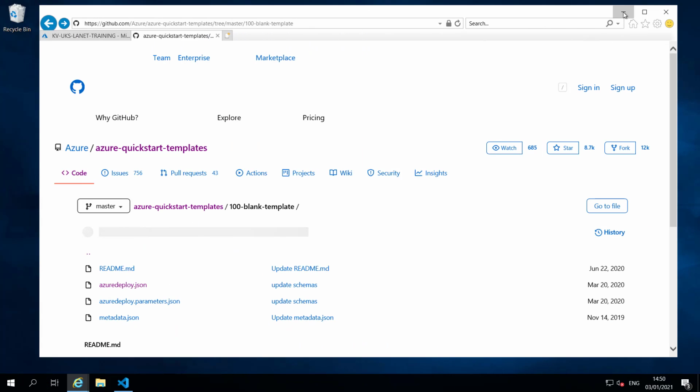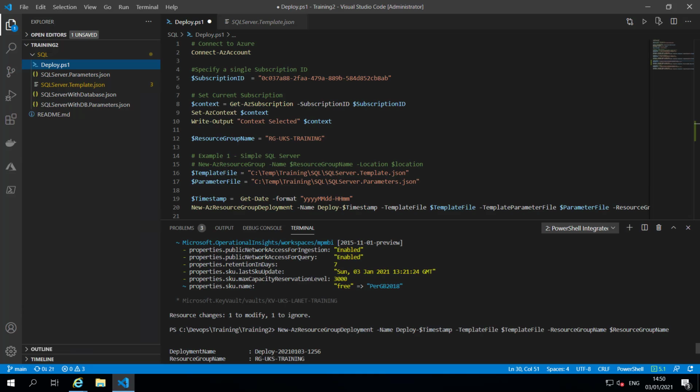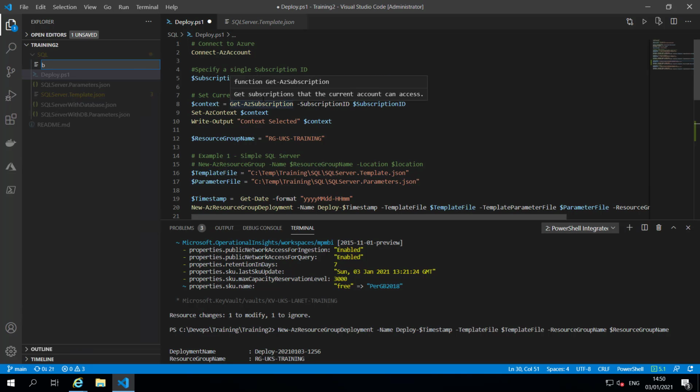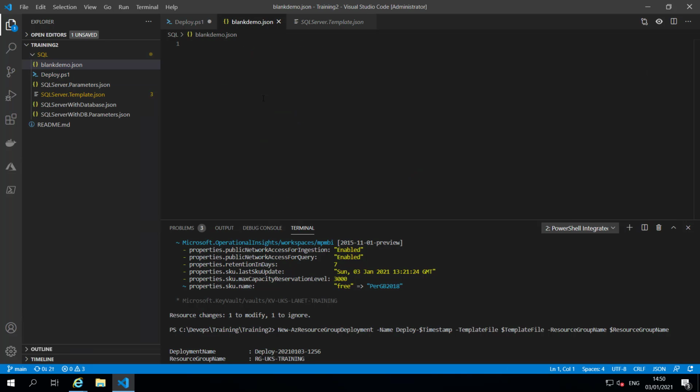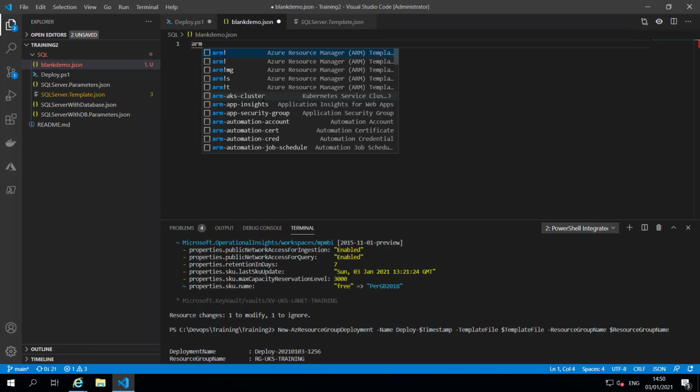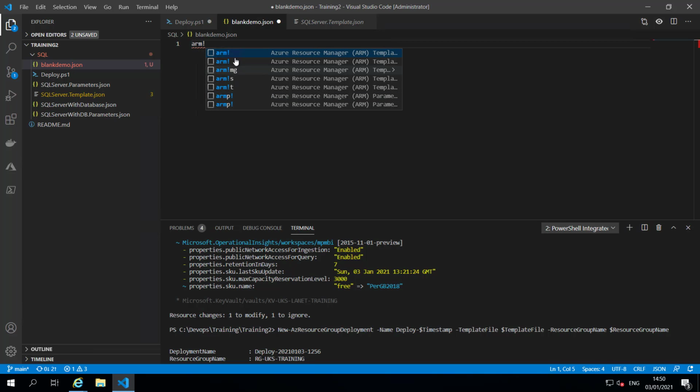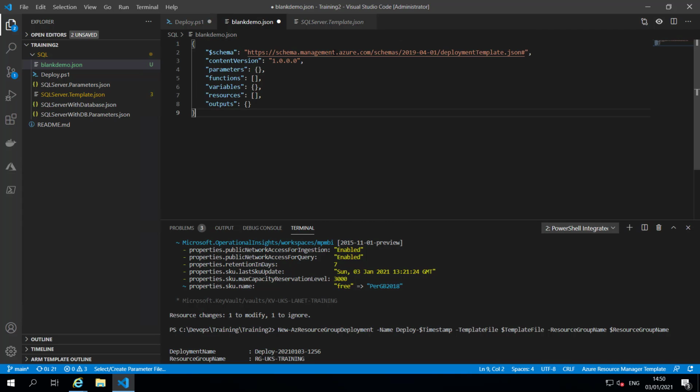So we'll go to Visual Studio Code and create a blank one. If we create a new file in our project, let's keep it outside of our SQL one for now. Create a new file and we'll call that blank demo, and make sure we call it .json. And then we can use this Azure Resource Manager snippet that we had. That's what gives us this functionality. So if I just do ARM and exclamation mark, we can just select the first one here. That will give us the latest blank template.